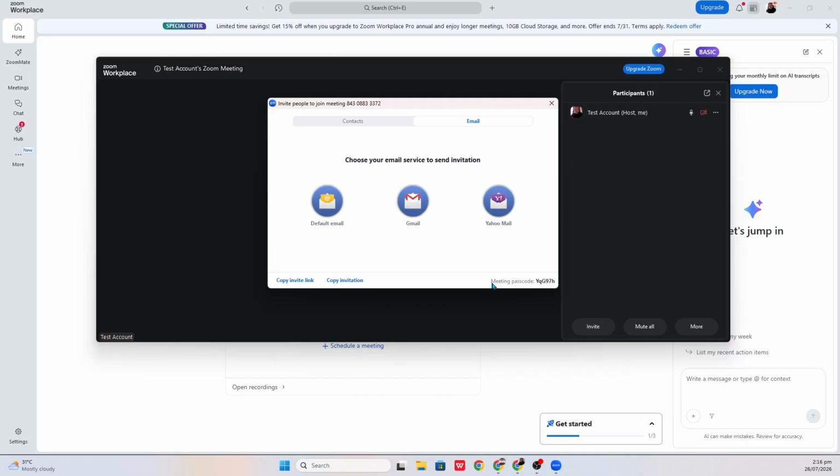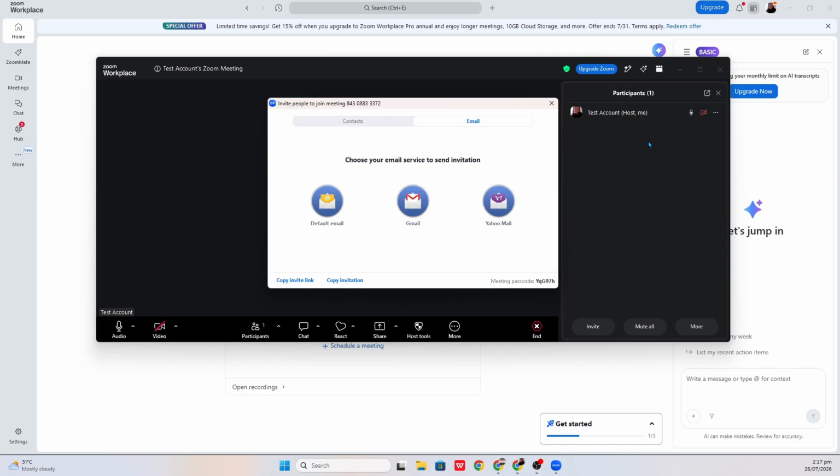After sending the invitation, wait for your participants to open the meeting link. If they are prompted for the passcode, they can enter it before joining the meeting. As participants connect, they will appear in your participant list. You can monitor this list from the participants panel to see who has joined your meeting. Once everyone has entered the meeting, you are ready to begin your virtual meeting.